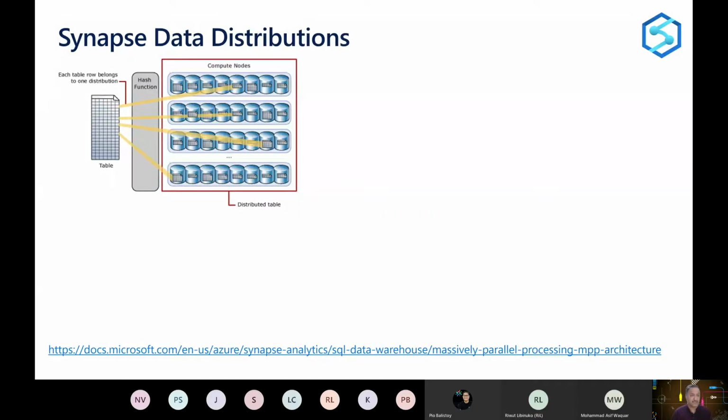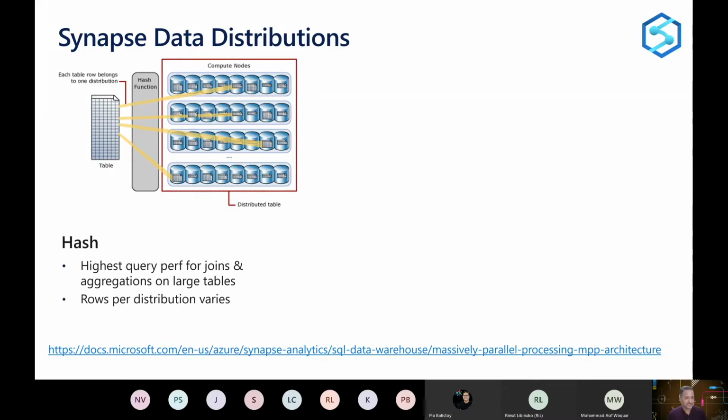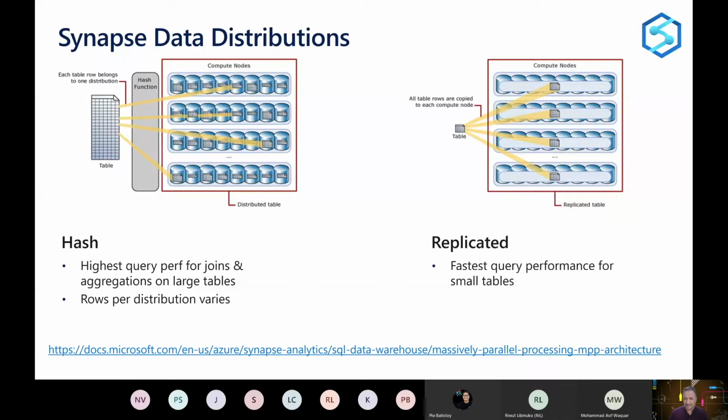So if we go to the next slide, we can see that the first one, which is the hash function, uses one column and a hash function to hash that value. And you can see here that it can have situations where, based on the hash value, you might have different row distributions across different databases. And this is good when you have large joins or you need to do aggregations on a large number of tables. This functionality is good.